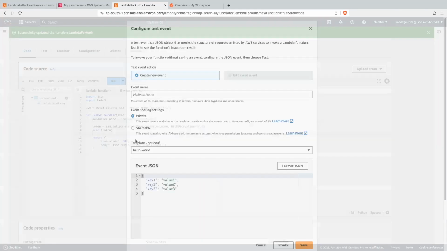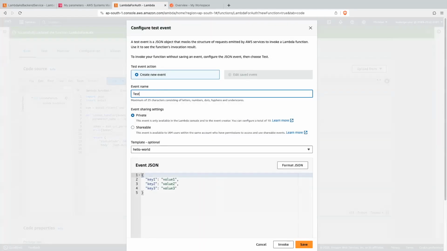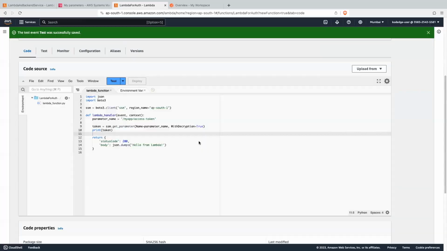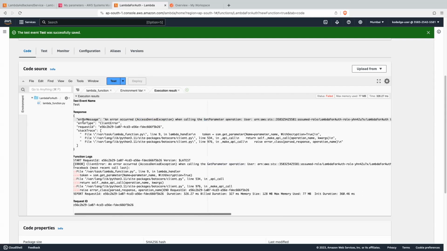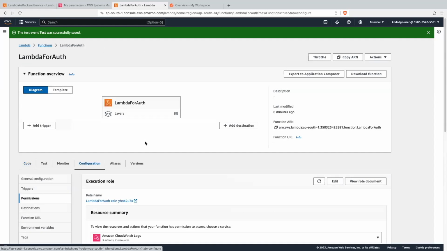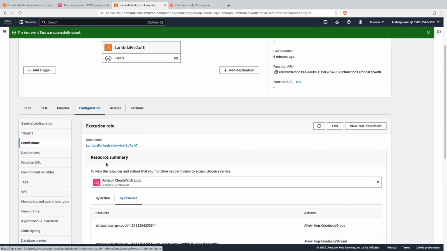Click on Test. The event name will be test event. Click on Save and let's run this function. Okay, you can see here it is giving the AccessDeniedException when calling the GetParameter operation. Let's go into the Configuration. And here in the execution role section, we can assign the role to this Lambda function. So click on this role name.